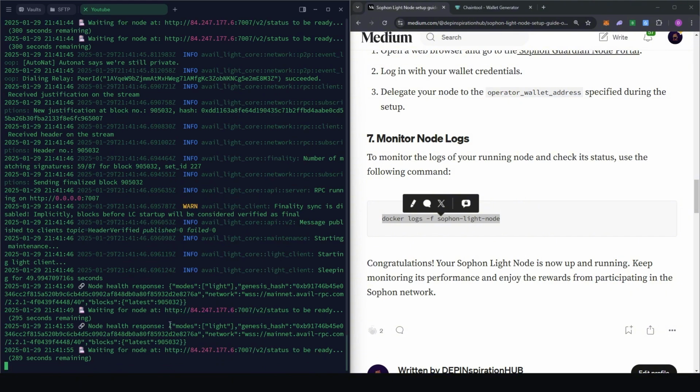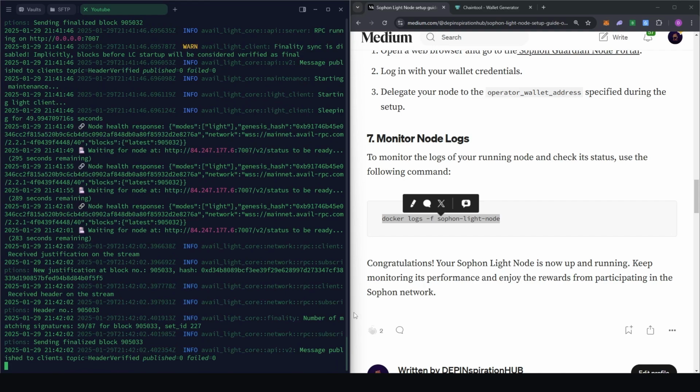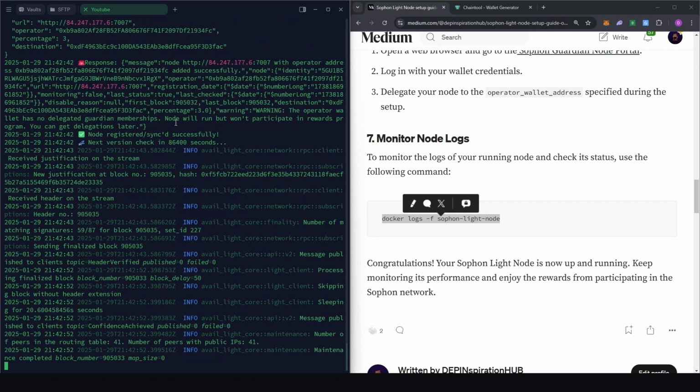So I'm going to monitor this, and if the node is registering, typically you would see something in the logs saying that the node is being registered. Exactly, so this is what I was waiting for. You can see registering node. This goes very fast, but you can see that the node is currently registered with Sophon, and this is the confirmation that I was waiting for to be sure that the node is up and running.